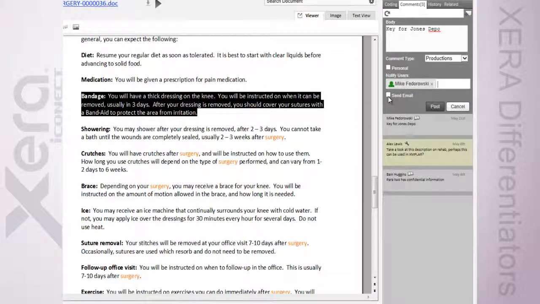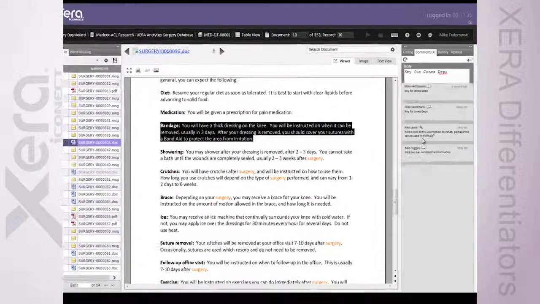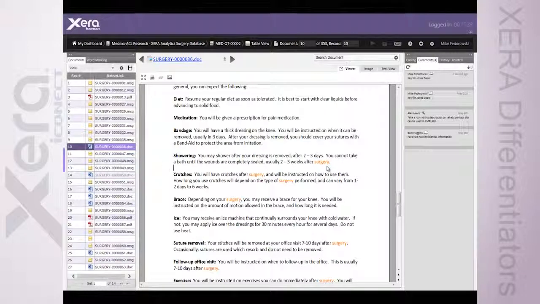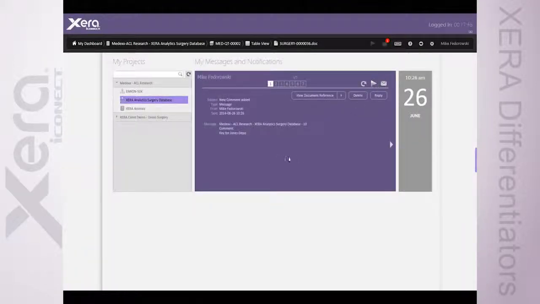I can send this as an external email. A user doesn't have to actually be logged into the system to work with this. They'll receive these notifications. Now, because I'm actually already in the system, I will get my notification coming up. There we go, nice and quick. Just like getting a text message on my phone. You'll remember this from our login screen. Key for the Jones Depot on this particular document.